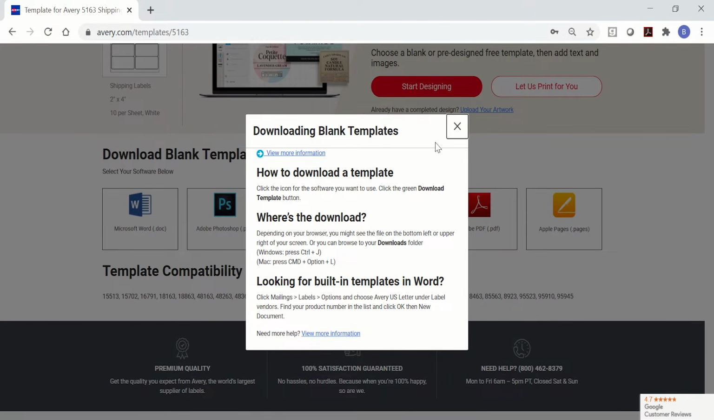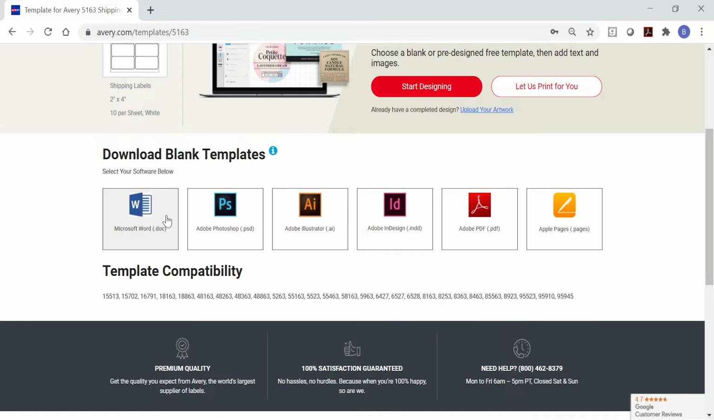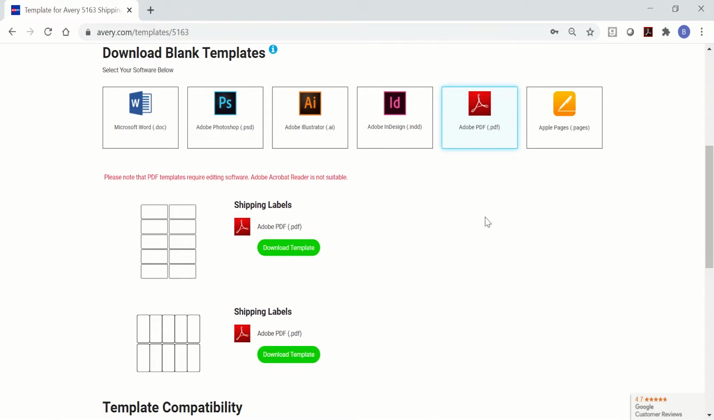You can see that Avery 5163 labels have blank templates available for several different programs, including Microsoft Word, Apple Pages, and Adobe Creative Cloud programs. Let's talk about the PDF template. Many people use Adobe Reader to view PDF files, but it won't have all of the editing tools and options that you'll need to print templates correctly.